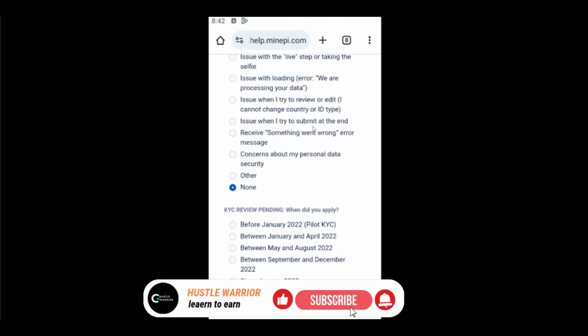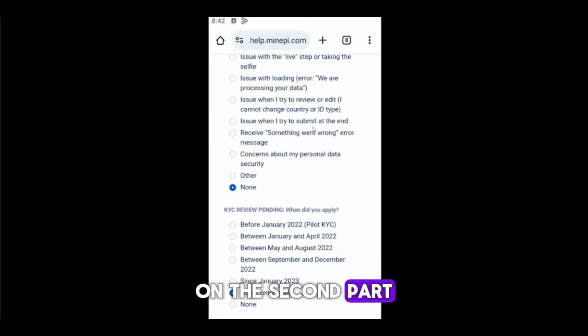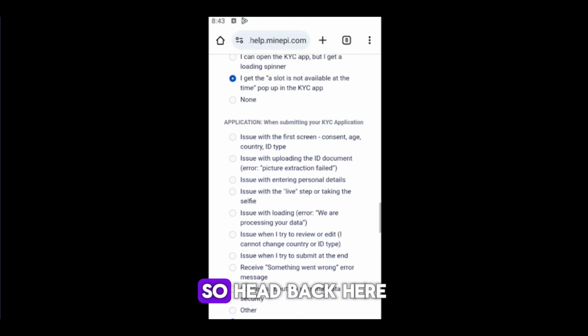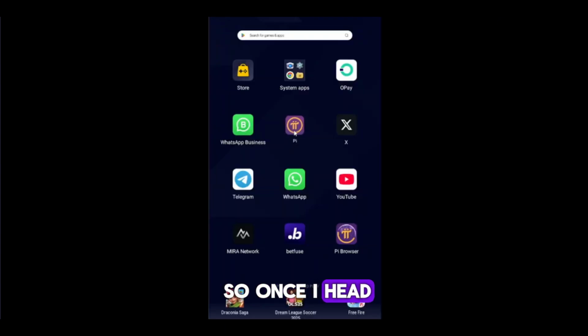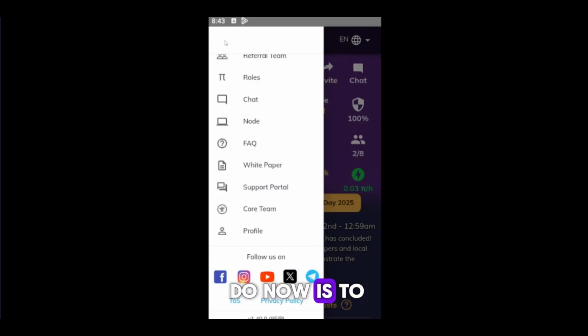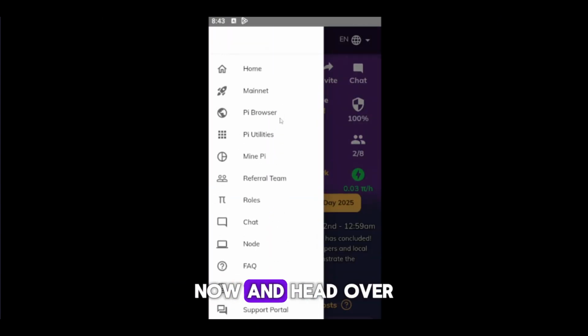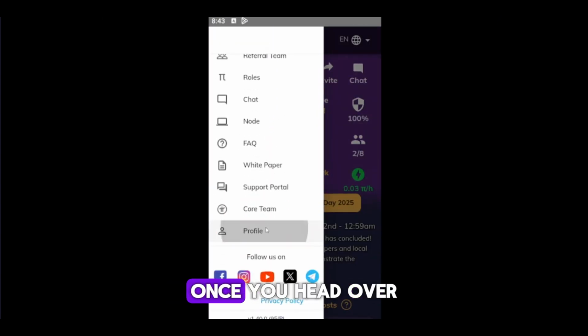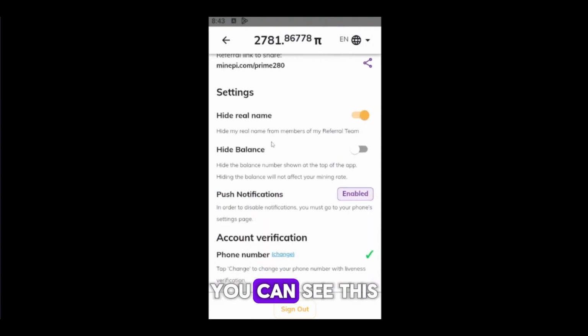I'm going to be walking you through the second part of this video, which is for those on the migration queue that have not yet been migrated. So all I'm going to do now is head back here. For those in the migration queue, all you have to do is come over to this place and head over to your profile. Once you head over to your profile, you can see My Profile here.